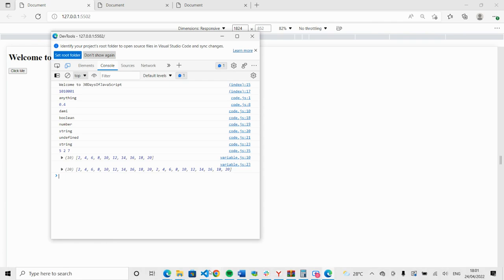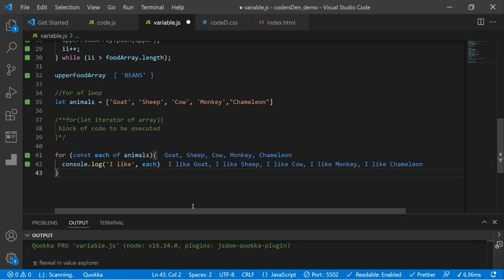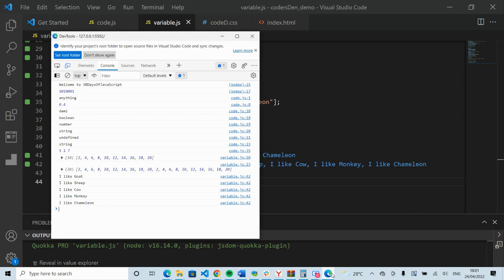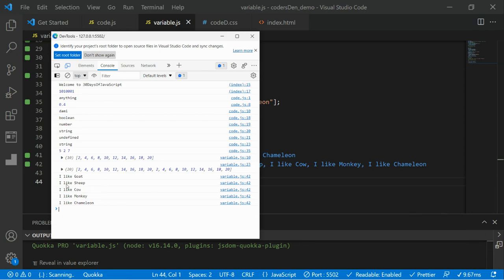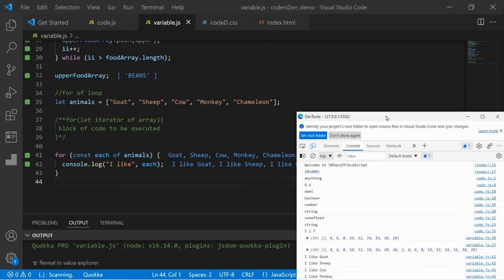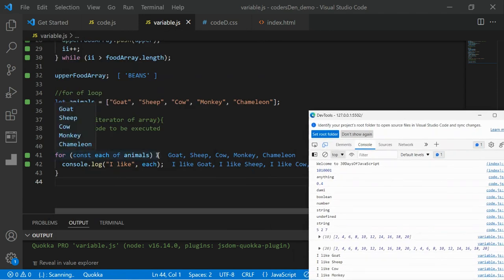Oh, I did not save it. Then we check. I like goat, I like sheep, I like cow, I like monkey, I like chameleon. In other words, it's like this: I like each. It's going to go again. But the thing is that it is a loop. So every time each enters the loop to be executed, the next time it is going to take the next element of the array. Do you understand better?